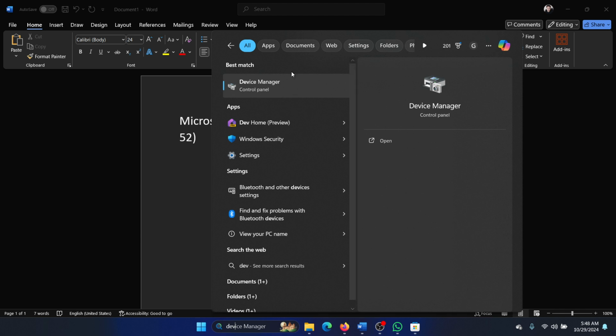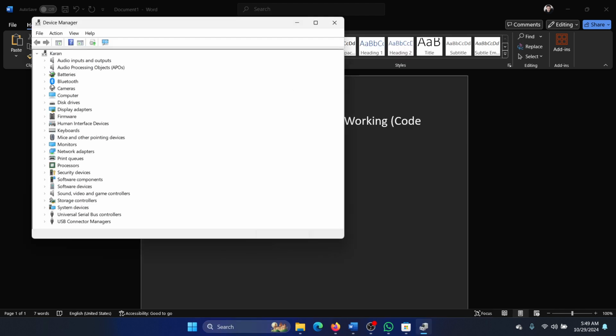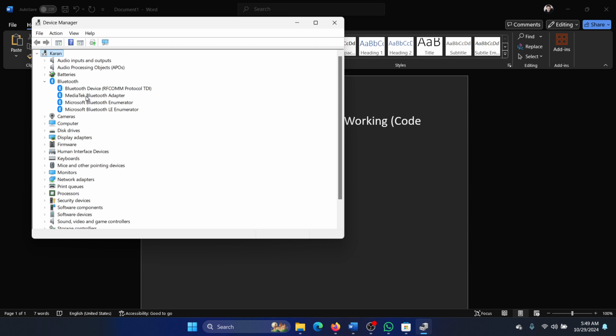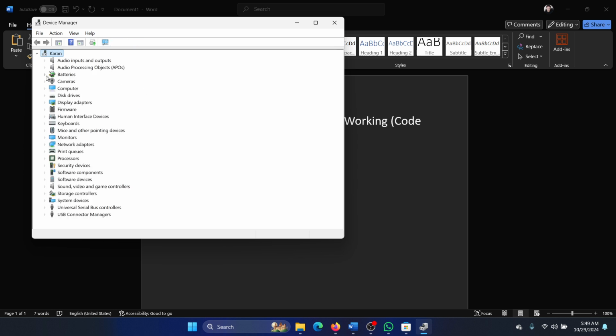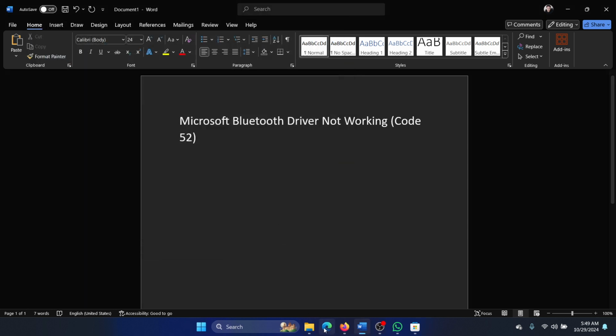So search for device manager and open the device manager. Expand the Bluetooth drivers. Right click on the MediaTek Bluetooth one and select uninstall device. Once it is gone, don't reinstall it.